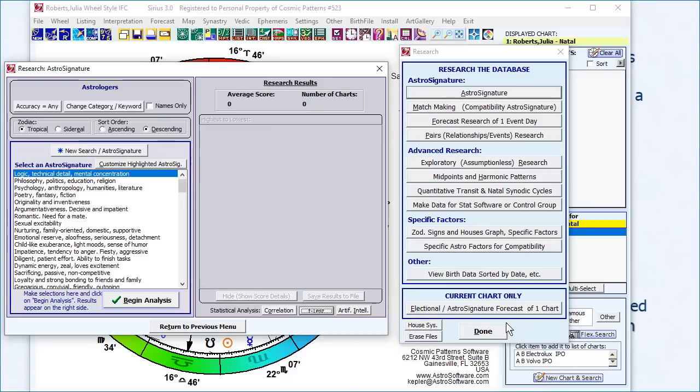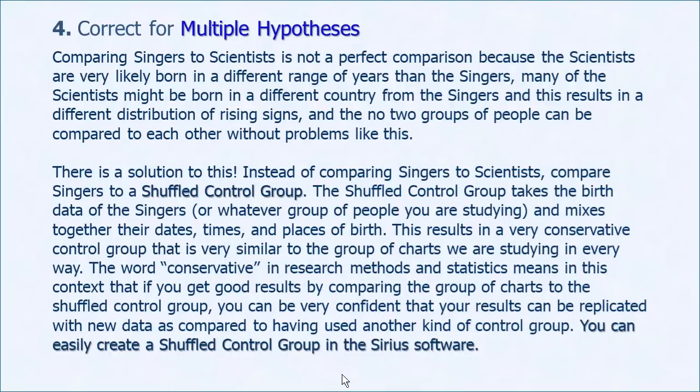You're verifying. So this is how not only do we control for multiple factors by making an AstroSignature, we're also seeing clearly the likelihood that our formula works. All very convenient, all very nicely done, and it's just beautiful because you're really going to get professional, academically sophisticated results just by clicking these buttons. So this is how you correct for multiple hypotheses. It's one way. There are other ways, but make an AstroSignature, make a shuffled control group, compare.